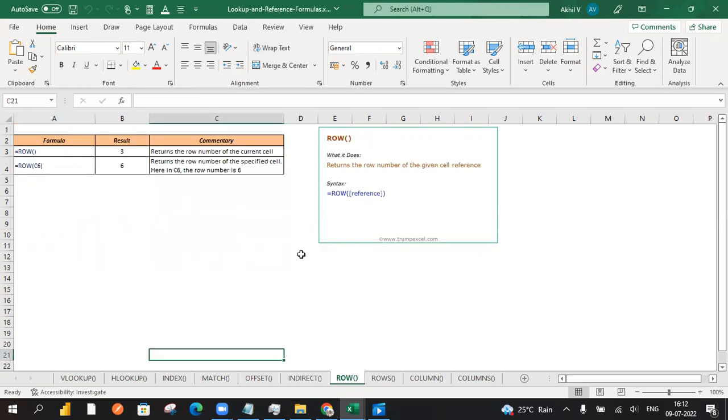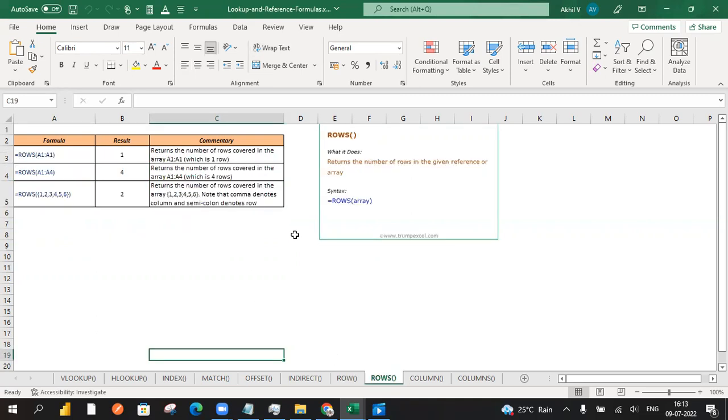Yeah, so we have ROW also. What ROW does is it returns the number of the rows of the given cell. So the reference is going to be specified. Suppose you specify C6, it will look at the ranges, and the row count is 6. Like that, it gives us the row number of the given cell reference. And ROWS returns the number of rows in a given reference or array.